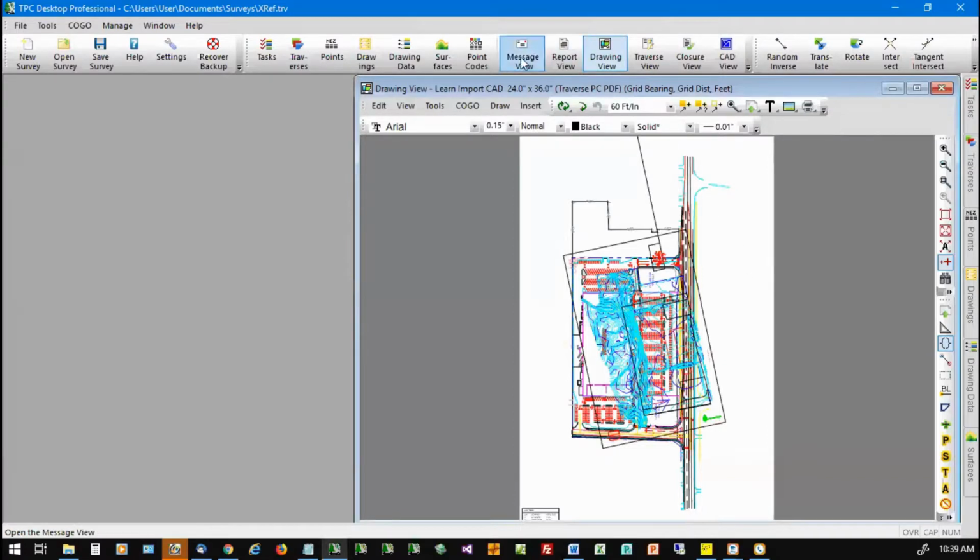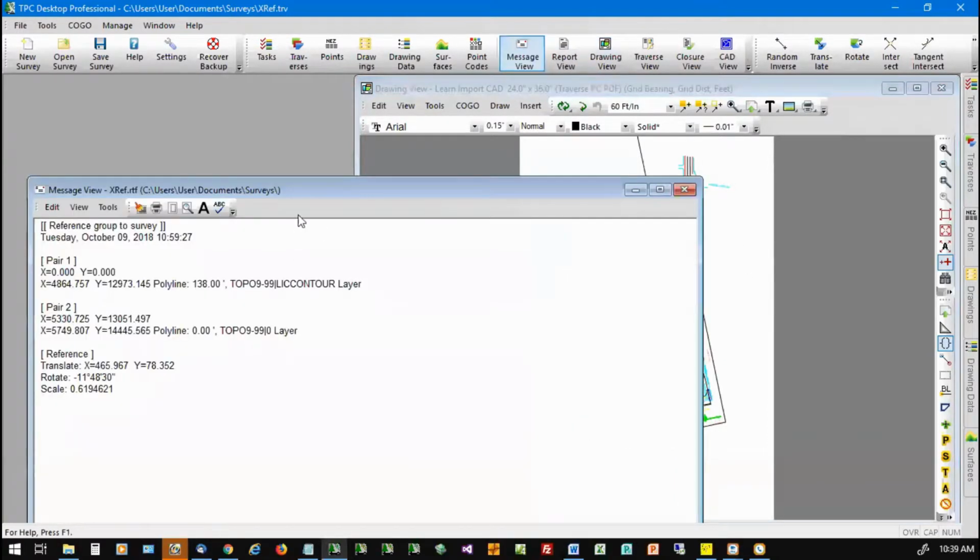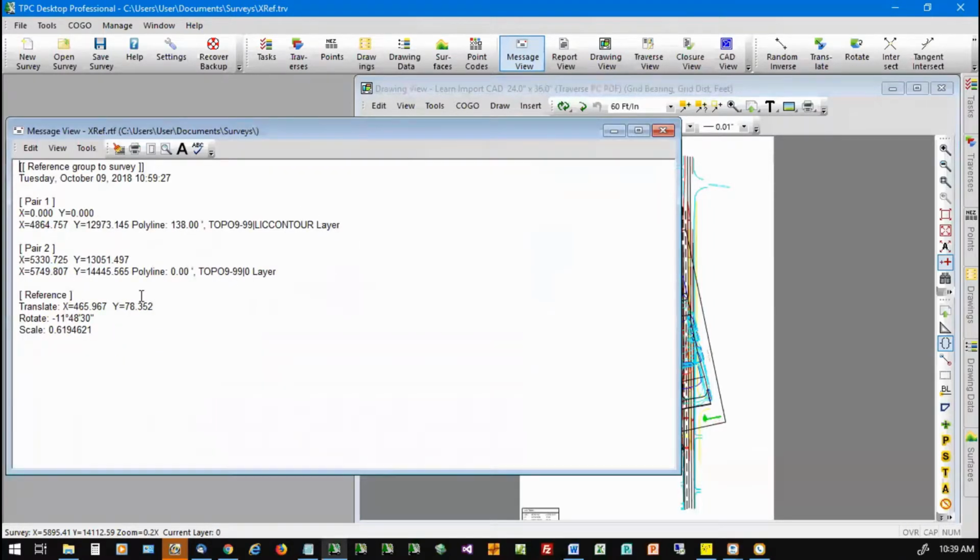I want to first take us to the message view, because what I did when I brought in one of these X references, I referenced it to other stuff. Now it's not correct what I did, but I want to show you that you've got a report here of how that referencing occurred. So I've referenced one of these X references to some existing survey data. All right, so I've got a report of what was done there.